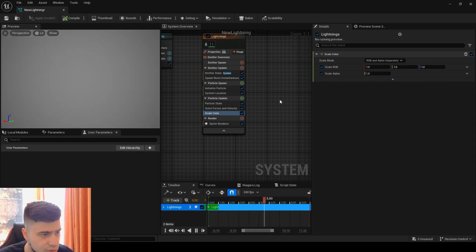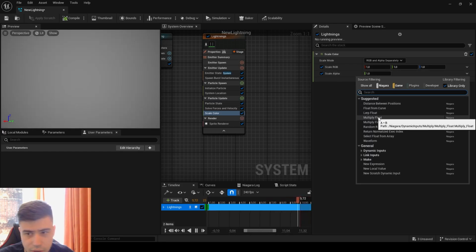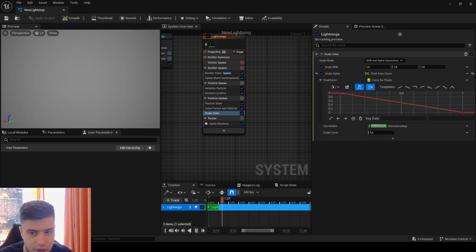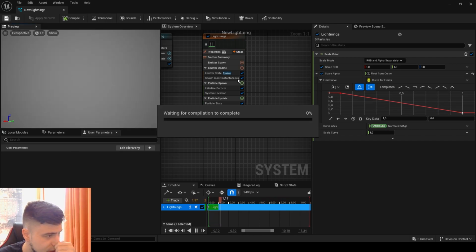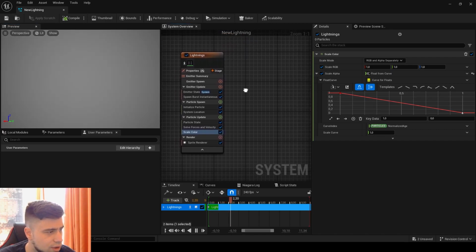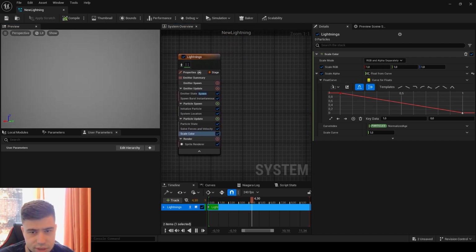Okay, what I'm going to do here, so the alpha here, I will click float from curve, where is it, it's here. And now we'll start with 1 and we'll end with 0, so we will keep it like that. Okay, and let's click save. Okay, perfect. And now let's continue with the sparks.